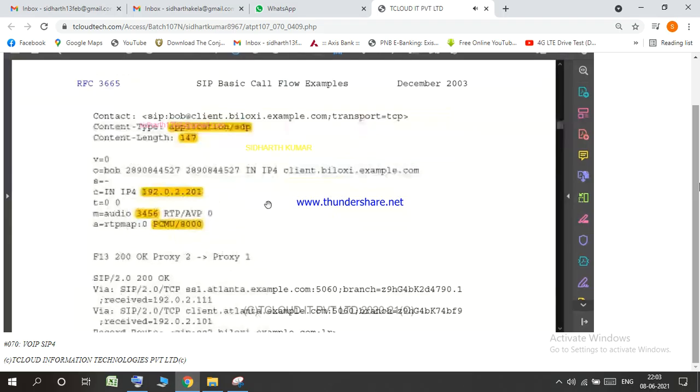It contains SDP information, application/SDP data, and the content length is 147. The address is 192.0.2.201, and the port number it is operating on is 3456 for his audio data, and pulse code modulation is the codec that you choose.